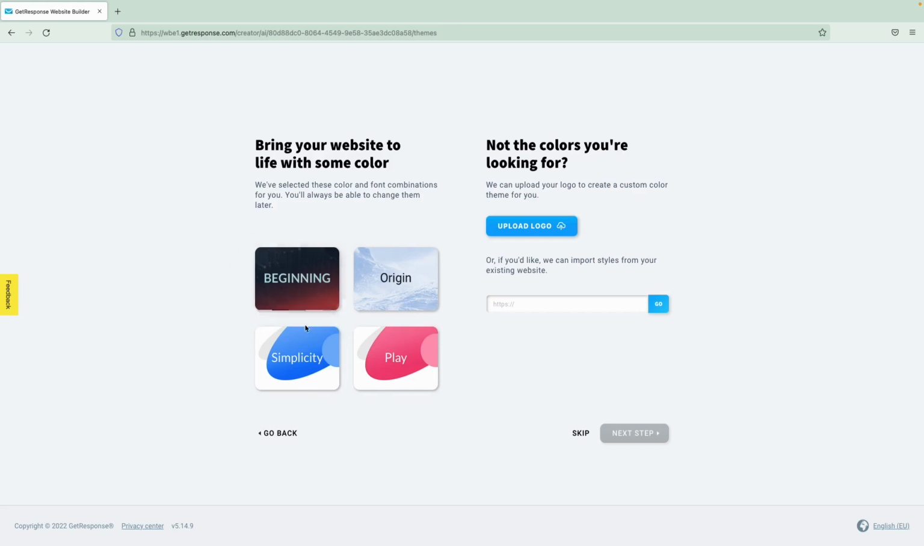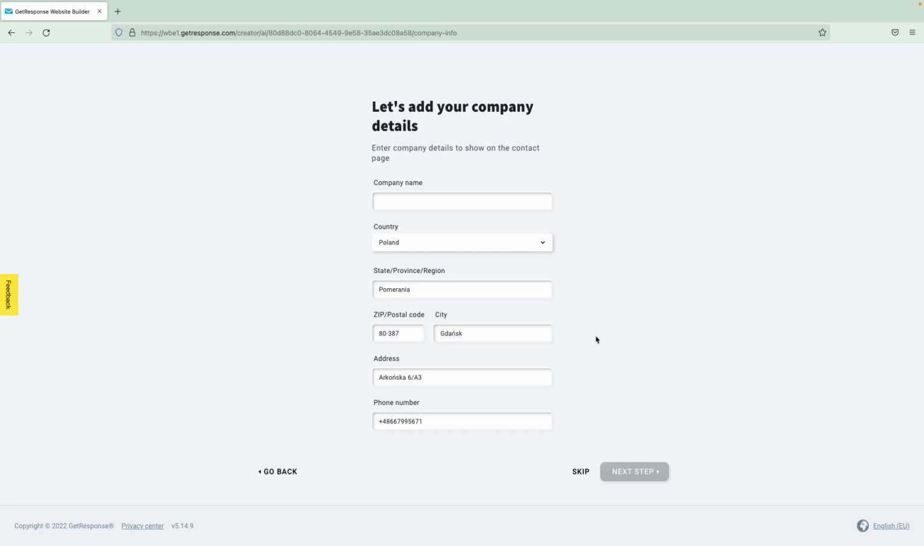These are the colors that will apply to your website. It is also possible to use the color scheme from a specific website. You can type it here on the right, or even import your logo, and our AI will suggest matching colors. Once you are ready, simply press Next Step, add your company details as they will be shown on your contact page, and then let the AI do its magic.